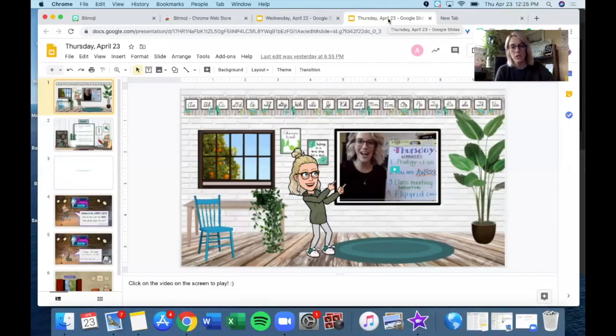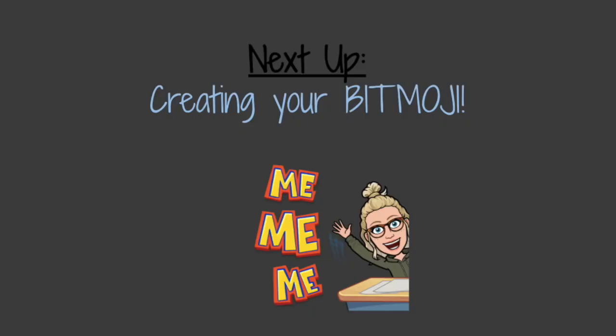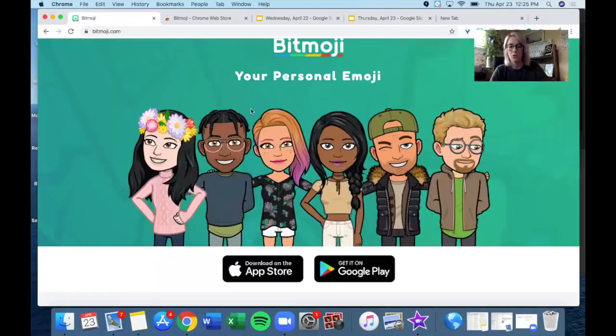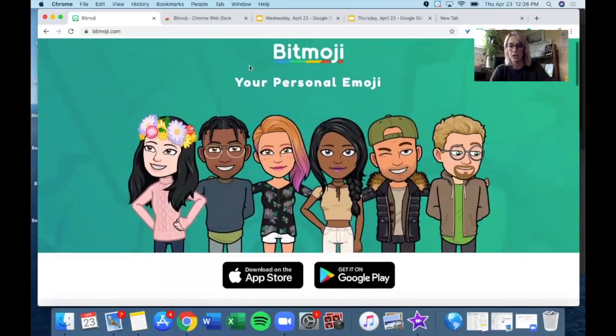You also need to have your Bitmoji ready. This is something that you can do now, or you can set up your virtual classroom and then do your Bitmoji and add it later. But the way that you would do that if you don't have a Bitmoji is you need to get the Bitmoji app. You can't do it on a computer, but this is where you would get it from, or you can find it in the App Store. It's free. Download the app and create your person.